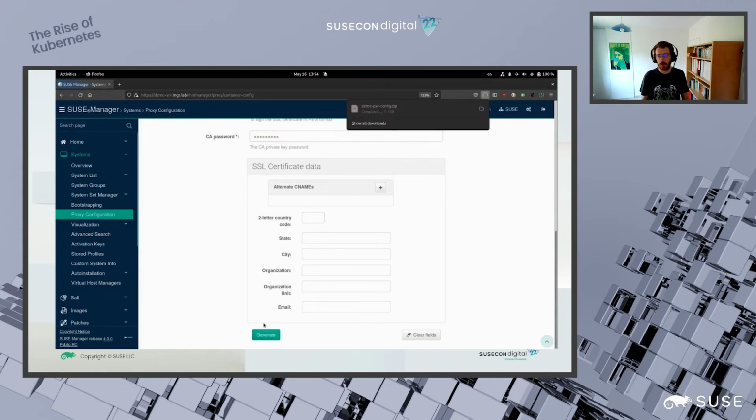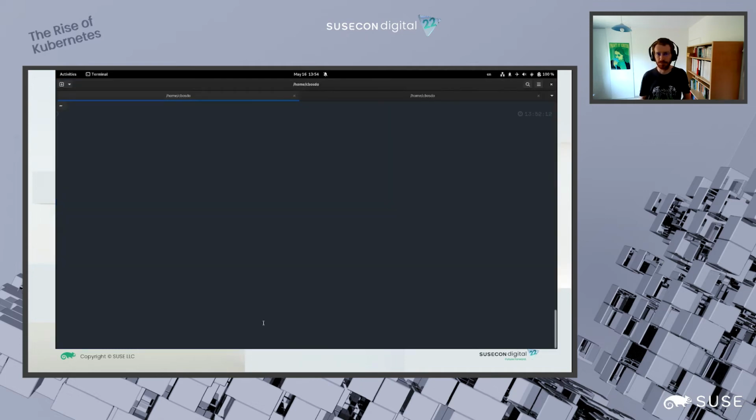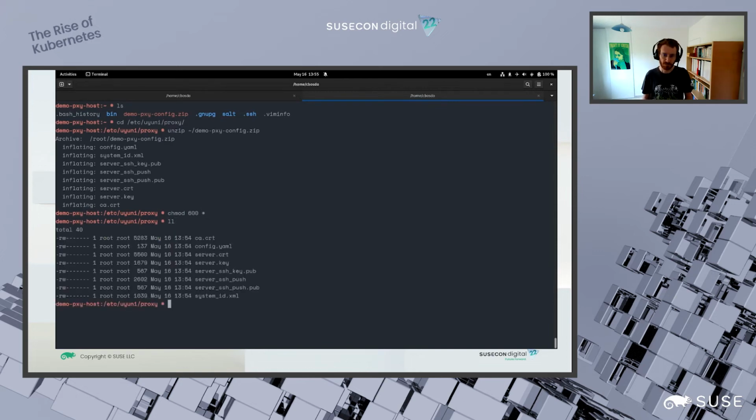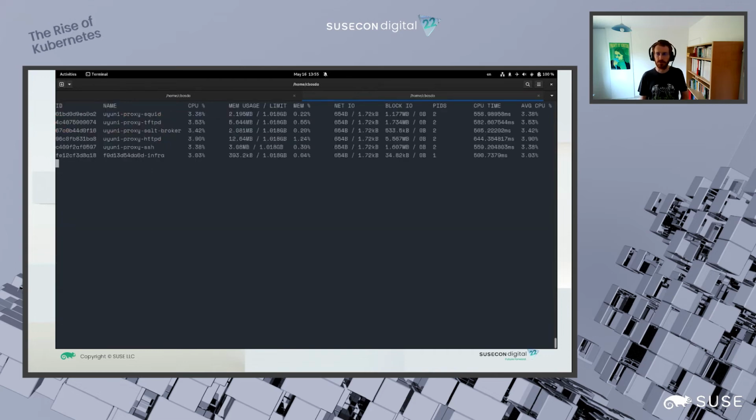So you will get a zip file containing the configuration files. We'll just upload it on the proxy host. There we have it. And now go into the /etc/uyuni/proxy folder where we will unzip everything. Since the data in there are sometimes security sensitive, like server key and server SSH keys, better chmod them to read write only for root. Now you just have to start the uyuni-proxy-boot systemd service, and all the containers are started using podman.